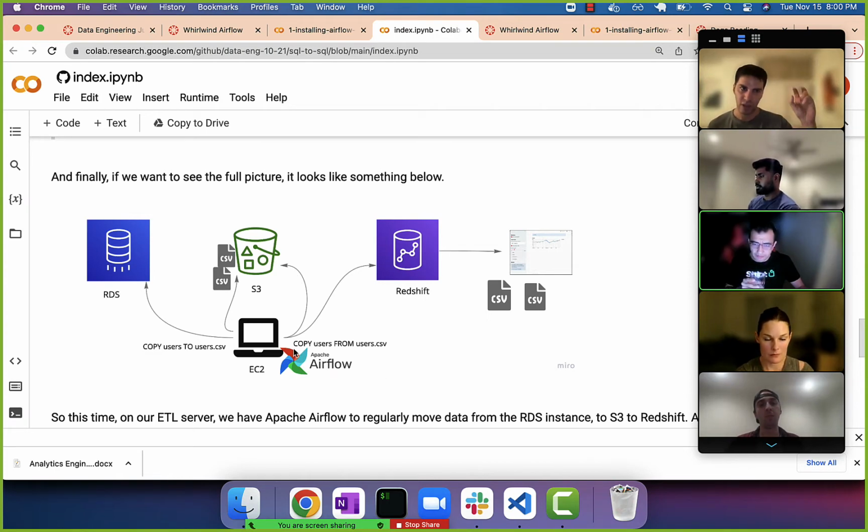Airflow can orchestrate this, right? Meaning it can talk to RDS, talk to S3, talk to Redshift, and move data, basically execute commands that then move data from one to the other. One way to think of Airflow, very practically, is as a scheduler. It's a scheduler that allows you to connect different services, or at least connect two different services, and then pull data from one, move it to the other, to the third.